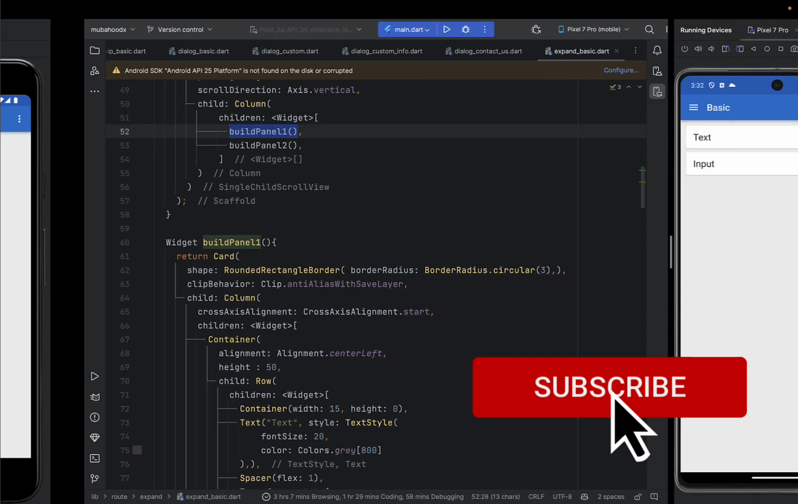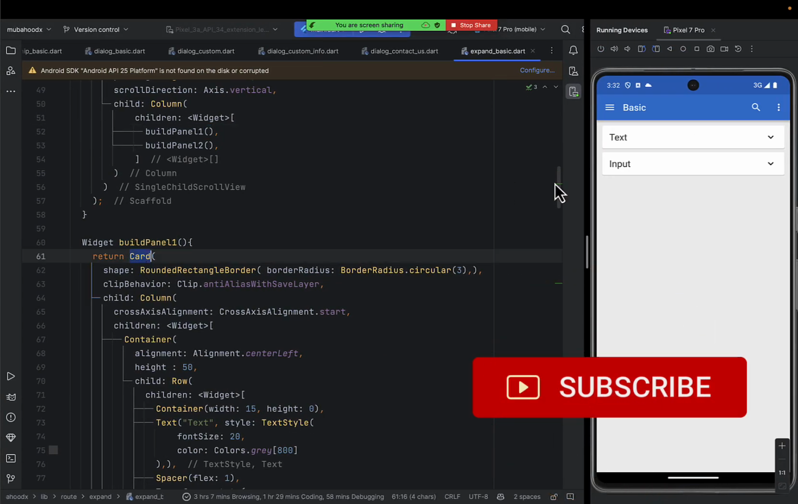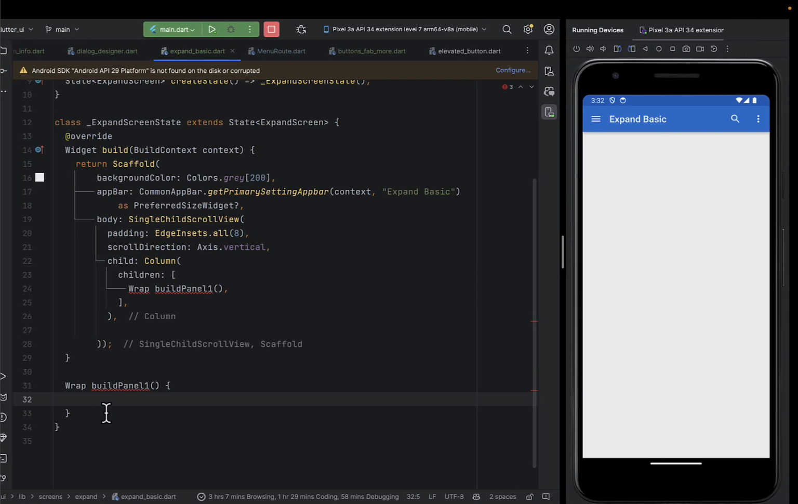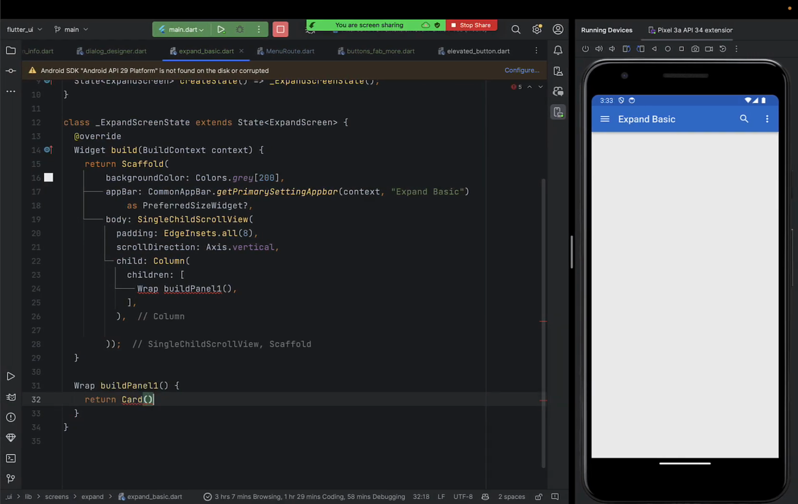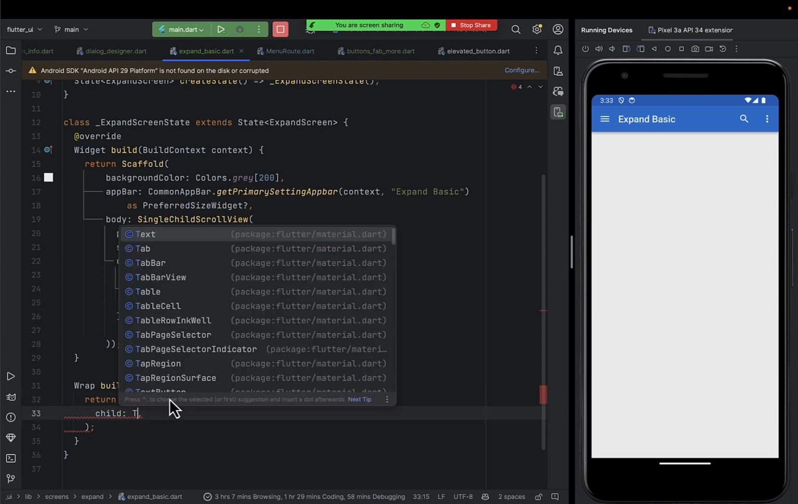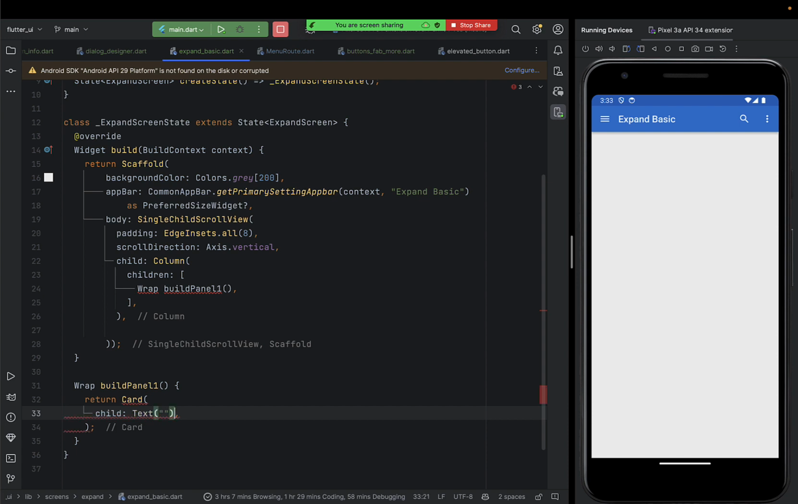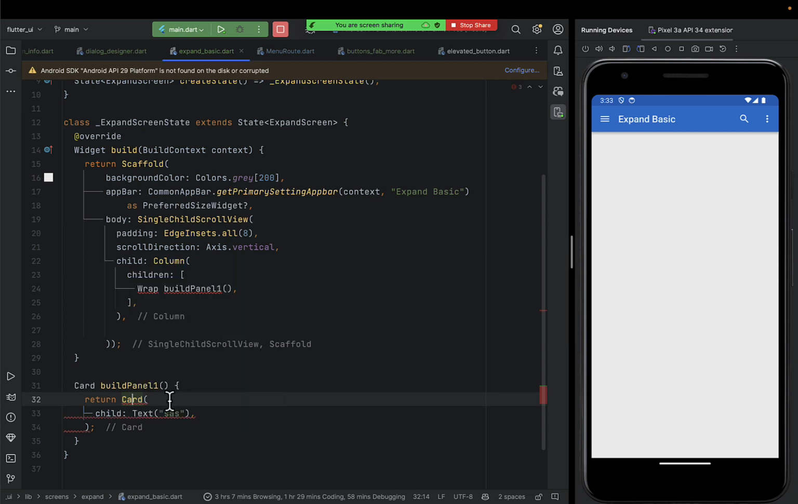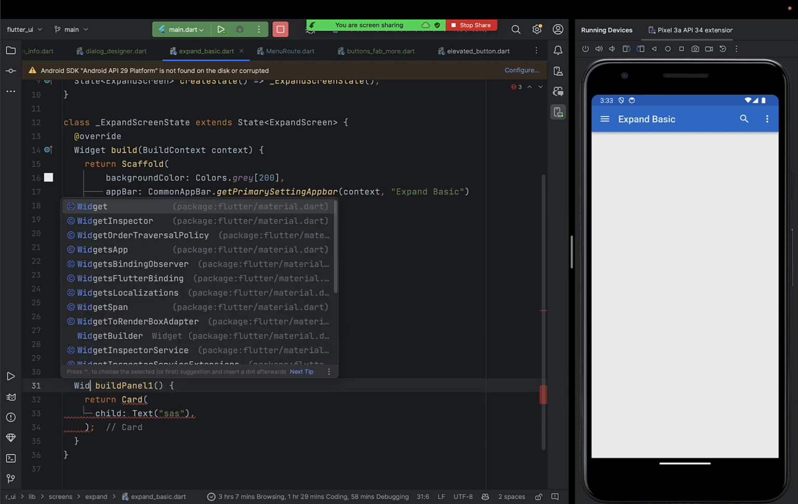Okay, so we're going to return a what? A card. So this is a card. So return a card. So card, it must take a child. Why is it crying? It's supposed to be a widget, eh?